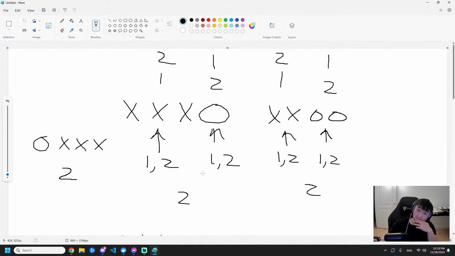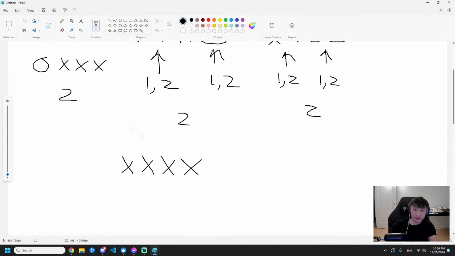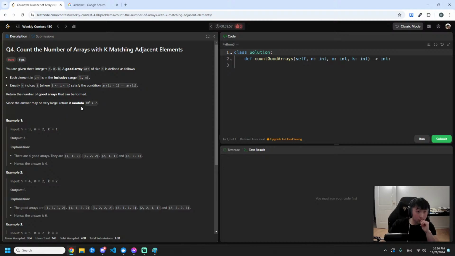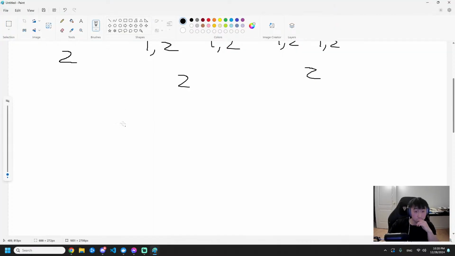I'm thinking about this one element at a time. Okay, so for the first element, you have m choices exactly. Let's say, in the first example, m equals 2, so you can pick 1 or 2. Then for the next number, you can either choose to make it the same or make it different. So there's two branches.